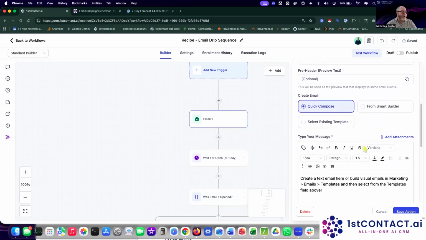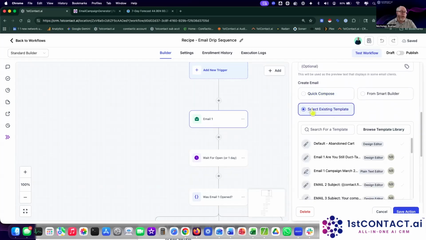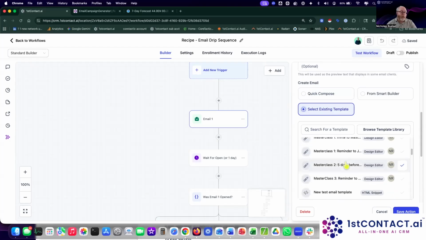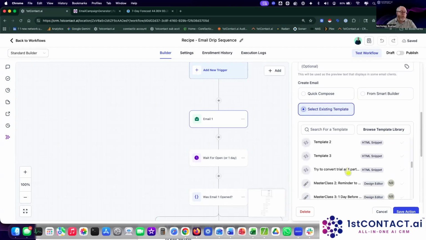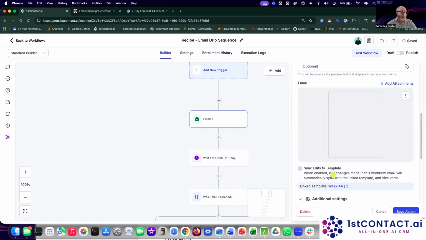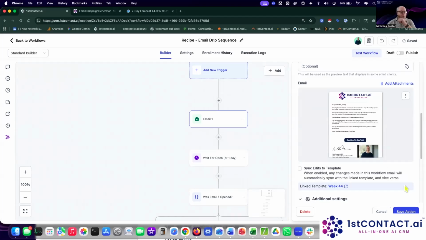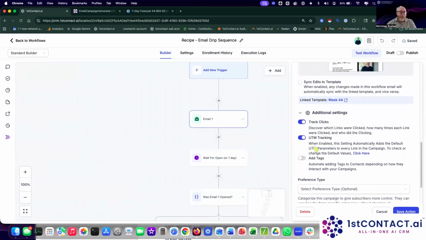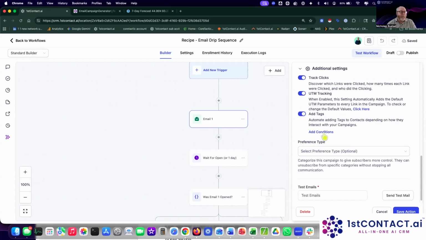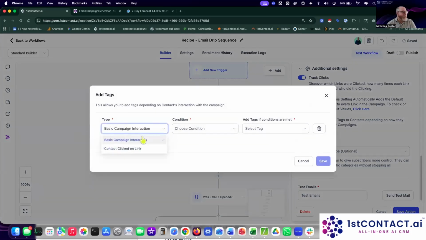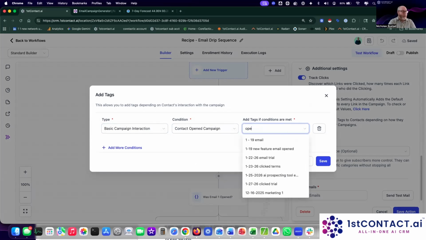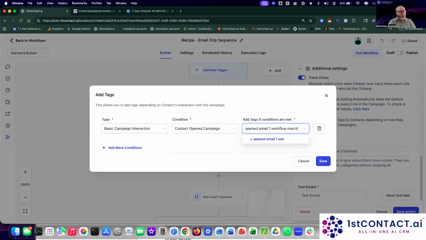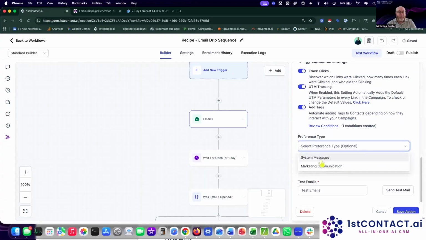So what we can do now that we have templates, we can come down here and we can pick our template. Let's see, we'll just pick one. Okay. So there's a template that we had written before. Clicks, UTM, tags. Look familiar? So again, we want to probably do a tag when they open. And opened email one workflow March 2026. Okay, and hit save. And preference type, it's marketing. I know they're probably going to want to unsubscribe, but that's okay.